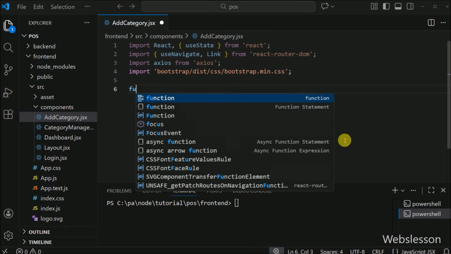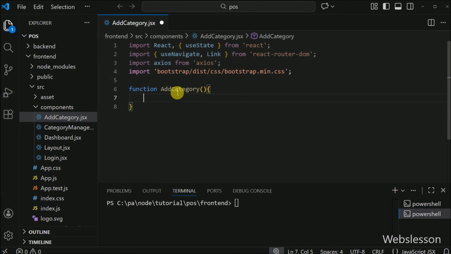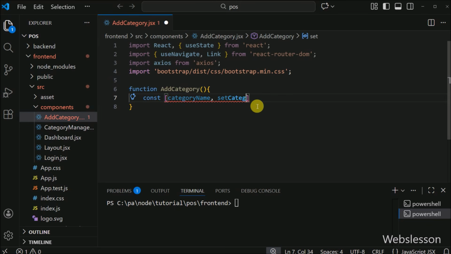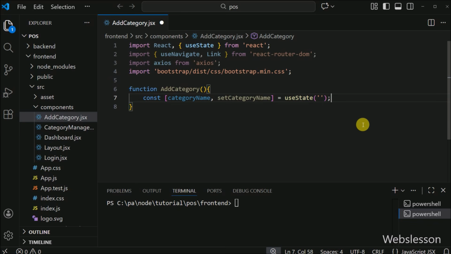Next we have to write the function declaration for the AddCategory component. So here, we have defined a functional React component responsible for rendering and handling a form to add new product categories to the point of sale system. Inside the component, we have to write the useState hook for category name, with state initialized to an empty string. Thereby here, we have created a state variable to store the user entered category name, with the setCategoryName function to update it as the user types in the input field.